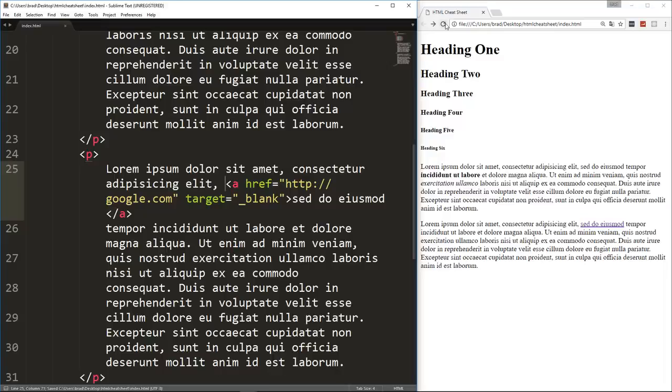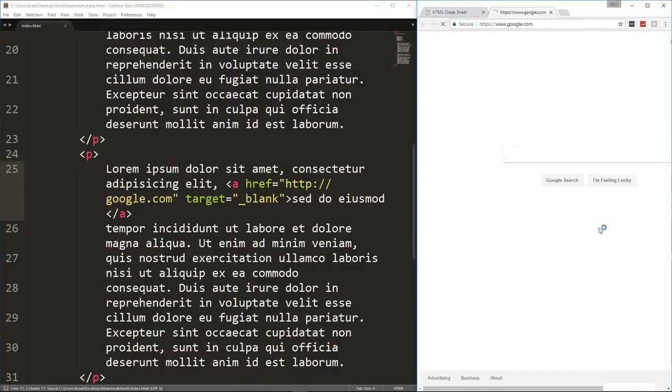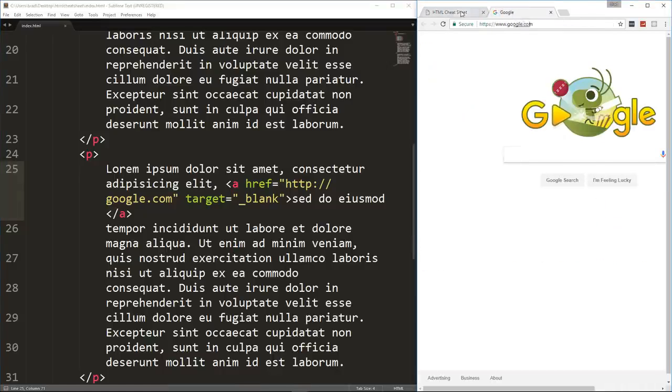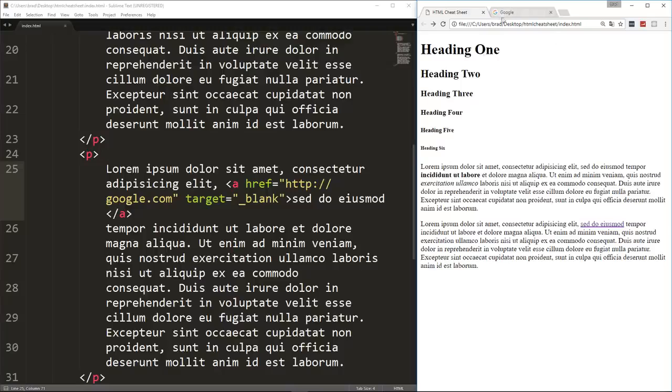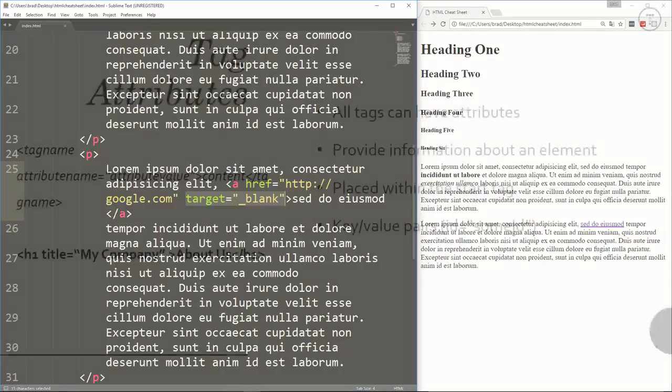So if we save, reload, and click this, notice that Google opens on a new tab and we still have our site right here. Okay, so it stops the user from having to leave your site. And you usually only want to use target blank if it's an external site. If you're going to another page on your website, you don't want that to happen. You don't want all these tabs opening up when you're just navigating the site.